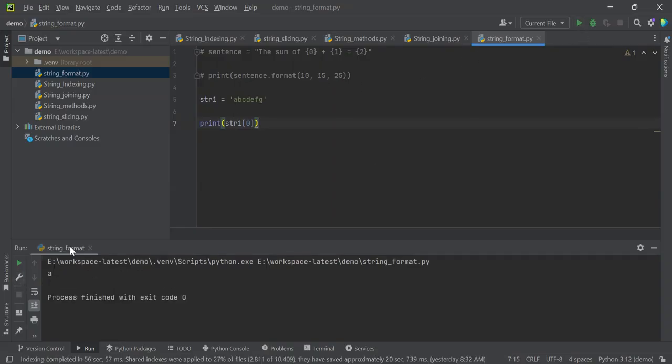A value. But this a value, I would like to replace with 1. That means I would like to assign the 0th index number with 1. So the 0th index number, that is a, I would like to replace with 1. Now if I try to print the string, what are we going to get? Can you give me that output?